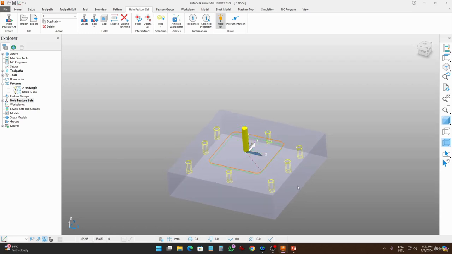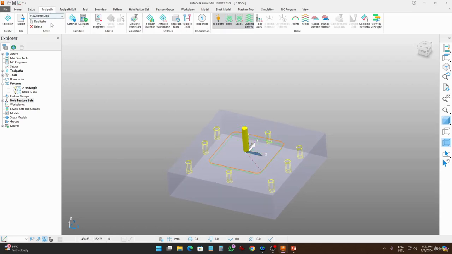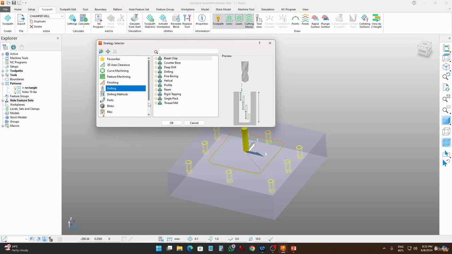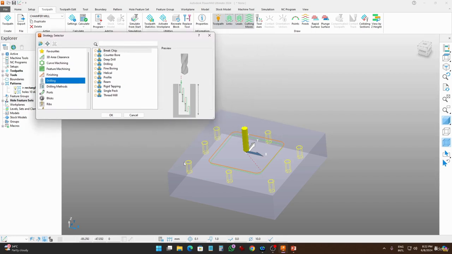So now it's time to create toolpath for these hole features. Go to toolpath, click toolpath and go to drilling feature. On the drilling feature you need to create holes for these geometries. We have a lot of features here.